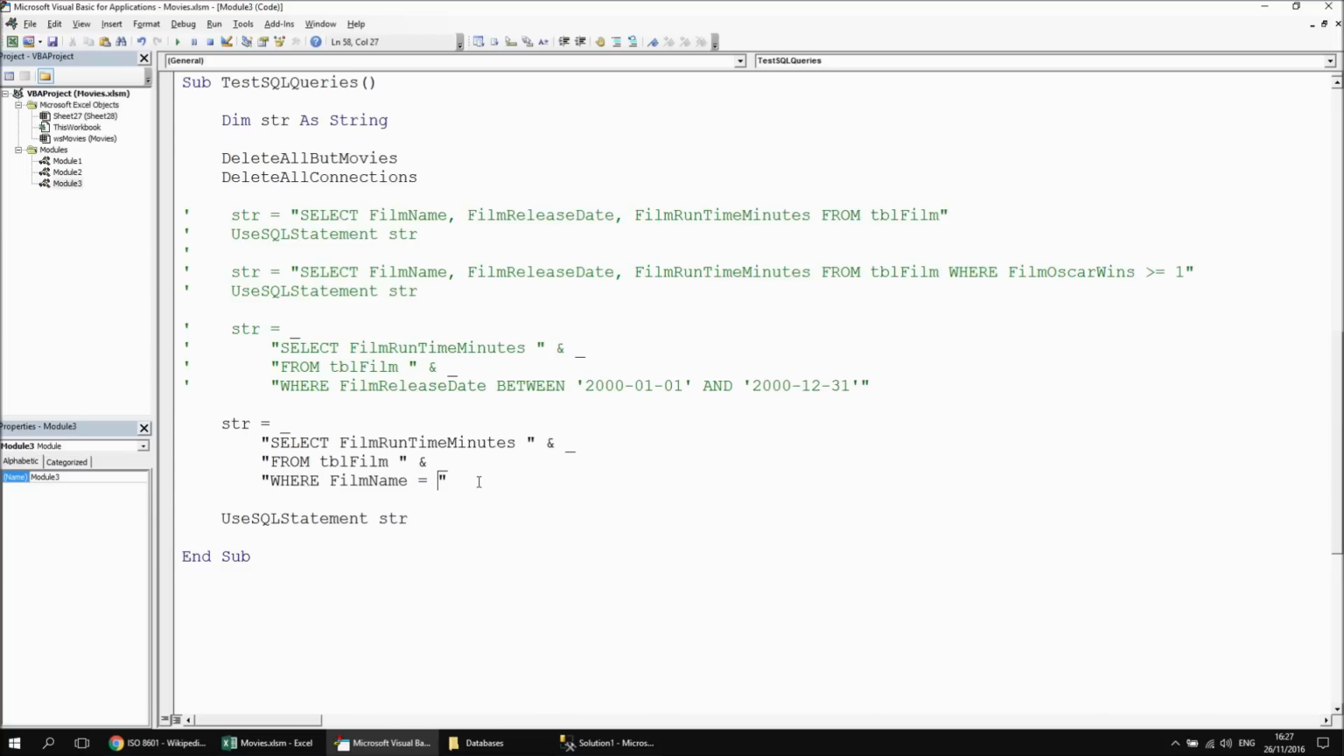So say where film name equals, then again, because I'm using text in SQL Server, I wrap that up in a set of single quotes and then make that equal to the exact phrase King Kong.